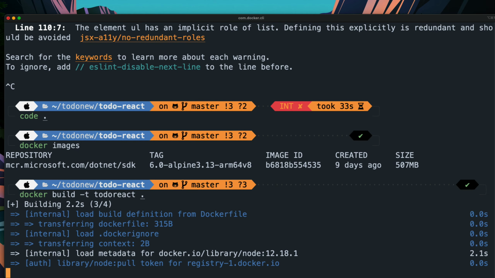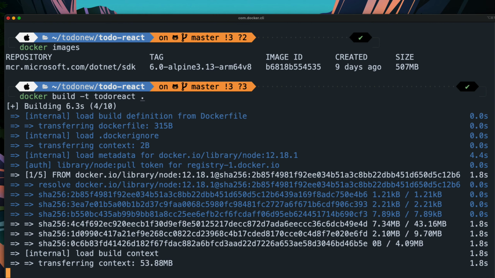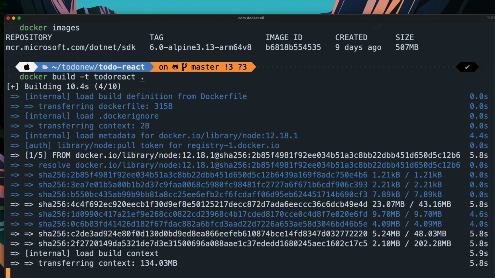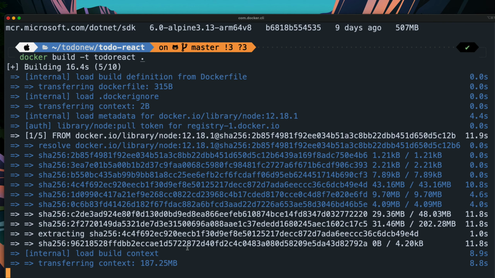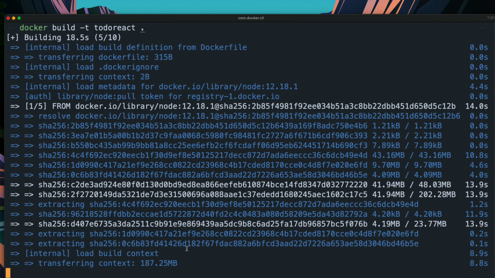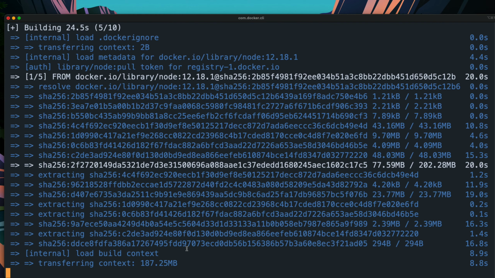Once I hit enter, you can see that it is starting to build all the required dependencies and stuff. It is trying to pull the latest image from hub.docker.com. You can see over here the node image that we just specified, and it is pulling that and trying to build everything for us.